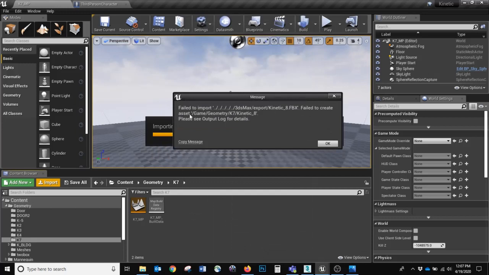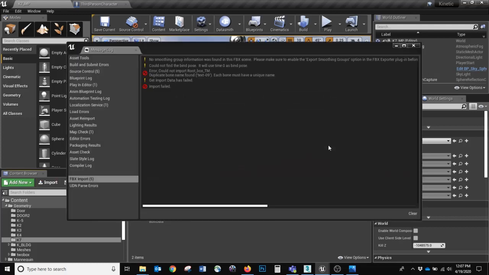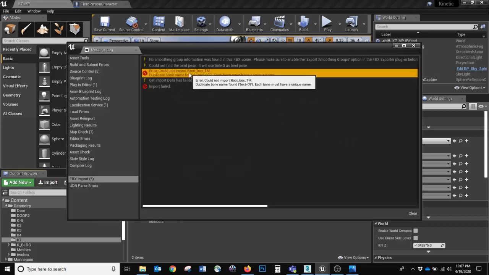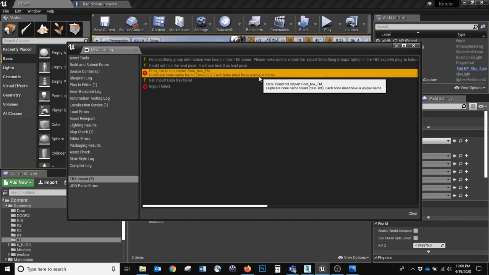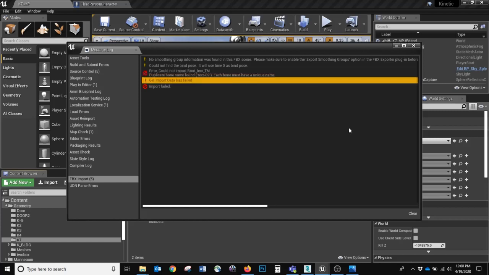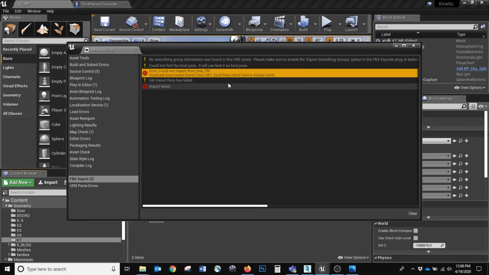Kinetic failed to correct asset under K78. Please see output. Error: could not import root robot TM, duplicate bone name found. Texture 09. Each bone must have a unique name. That's really strange. What does this mean? Each bone has a unique name. Texture 09.